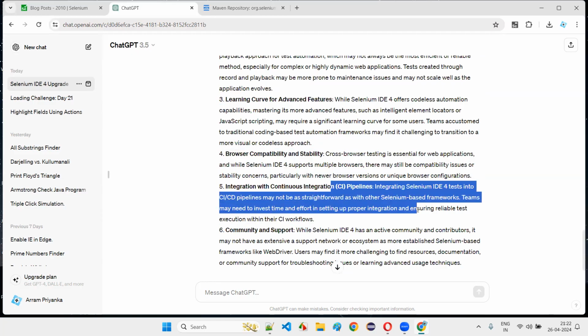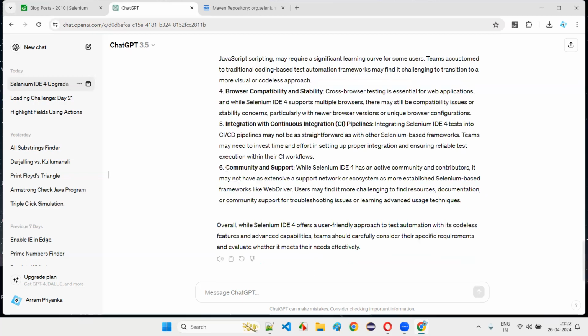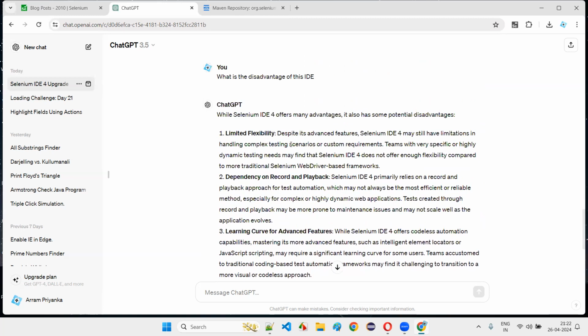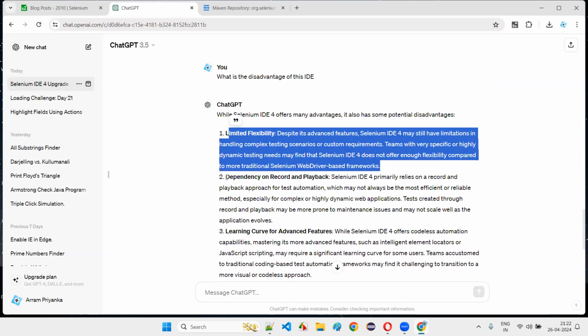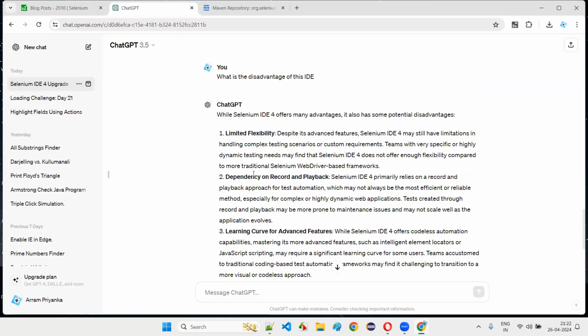Integration with CI pipelines is possible, I think so. Community support is very less compared to Selenium WebDriver. Community support is less. I can agree with that. But overall, I feel that these are the two areas: limited customization, limited flexibility. That is because of the non-customizable options. We don't have that much customization that we have in WebDriver.